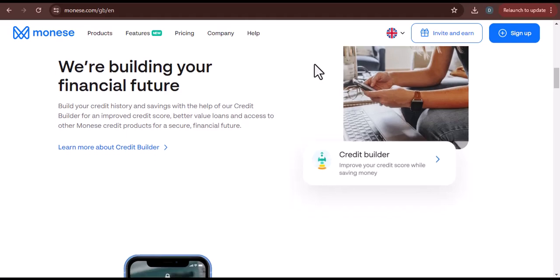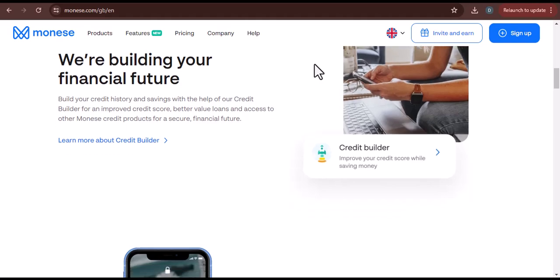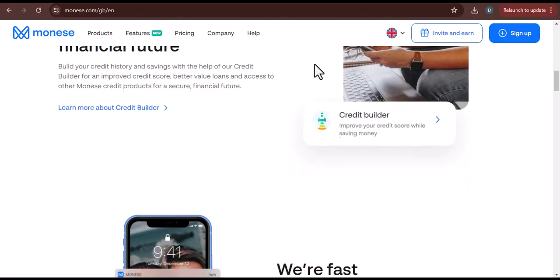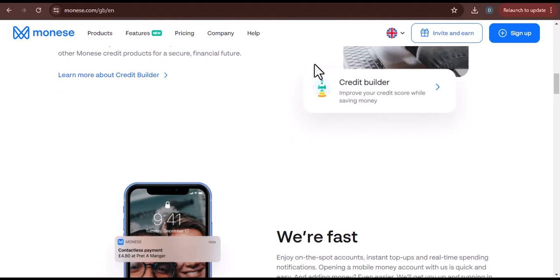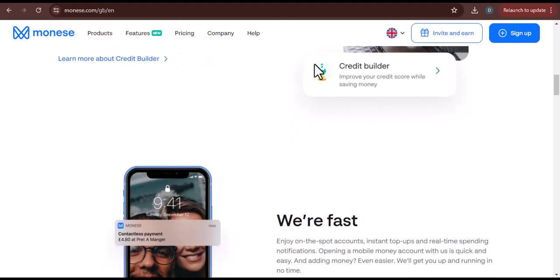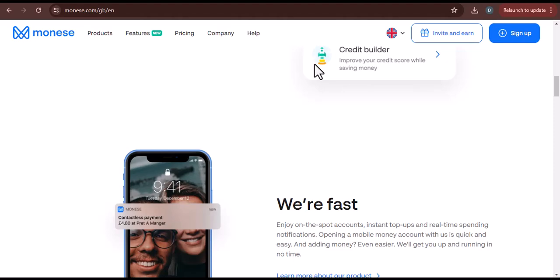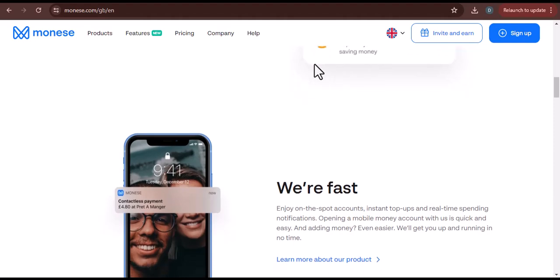What ID do you need for Monese? Monese accepts the following forms of ID: passport, driving license, national ID card, biometric residence permit. Your ID must be valid and unexpired.